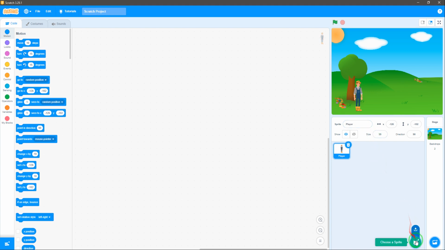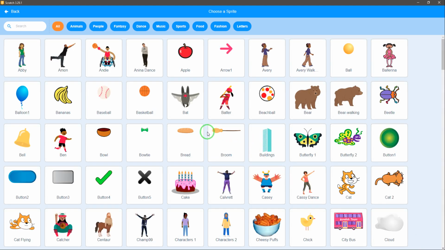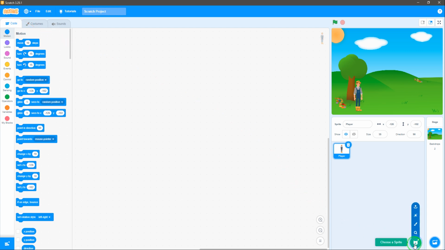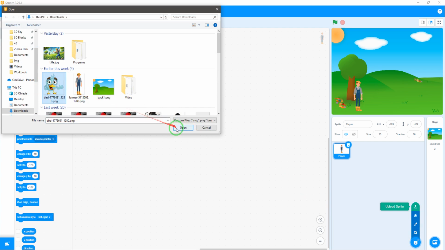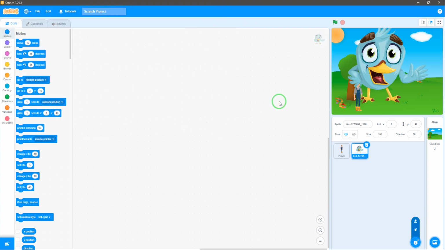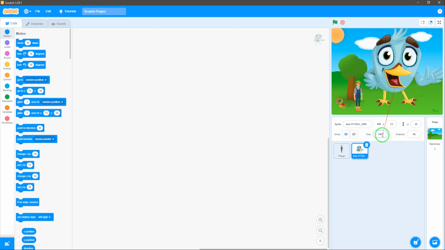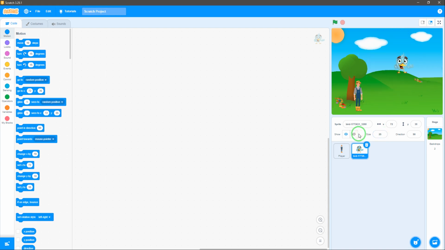The second object is my target. I will select the target. I have already downloaded it from the internet. I will click here and select this bird. Now you can see the size is too big. I will type here 25, so the size will be enough. 25 or 20 is enough. Okay, so now it is the bird.